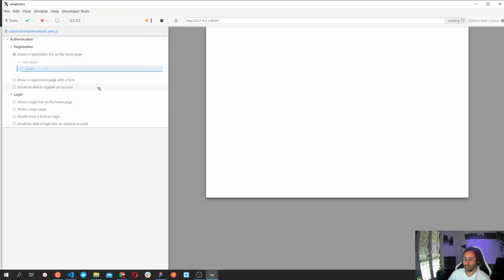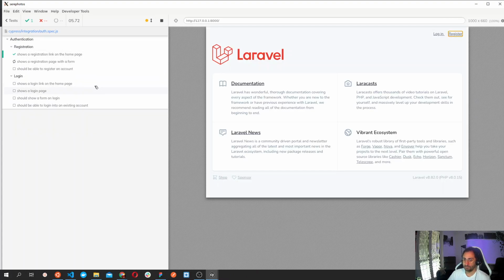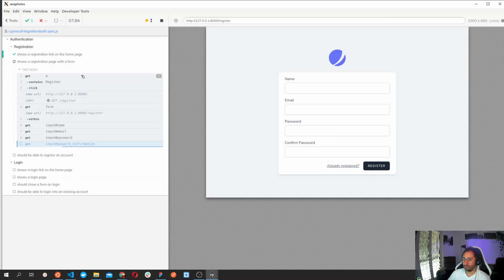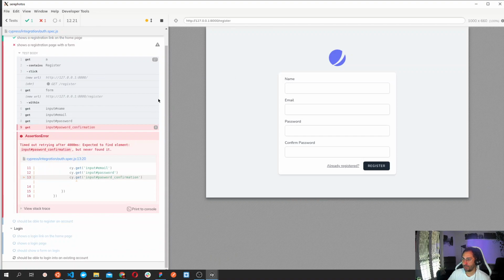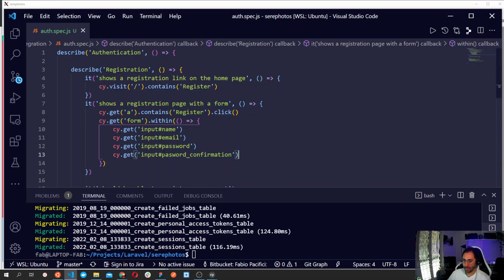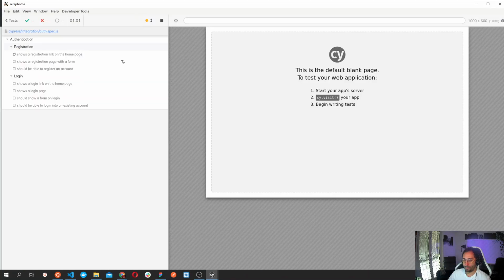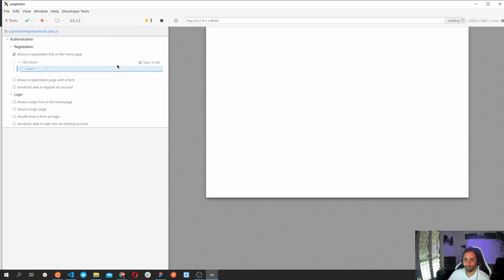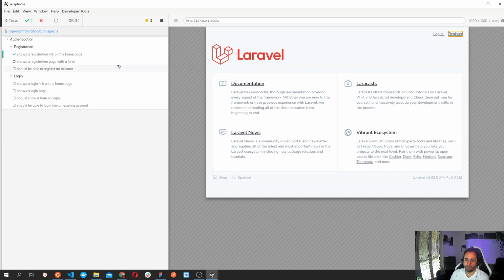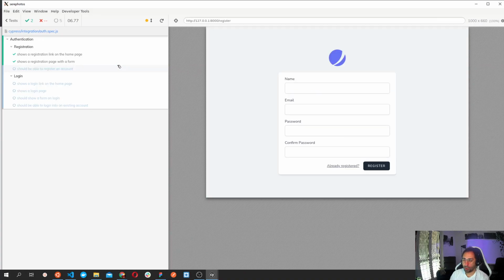It's running again, all tests. So it's checking if the form has everything. Password, there is a typo. So password with double S. Cool, we got our second test passing. All right.